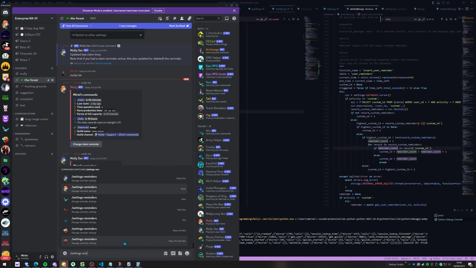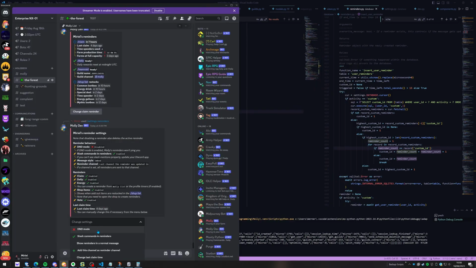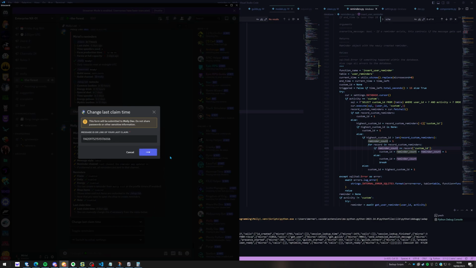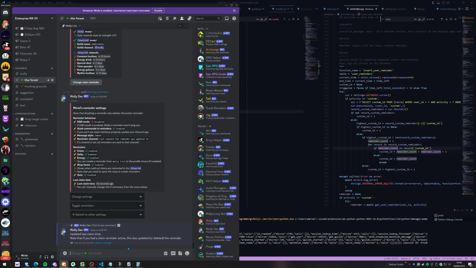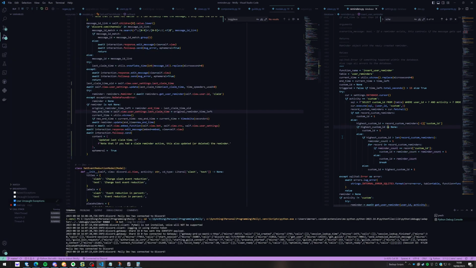Settings, reminders. This is now probably going to mess everything up. Yeah, now I have a claim reminder in 4 days. So the part that didn't work is this. Why? Huh?